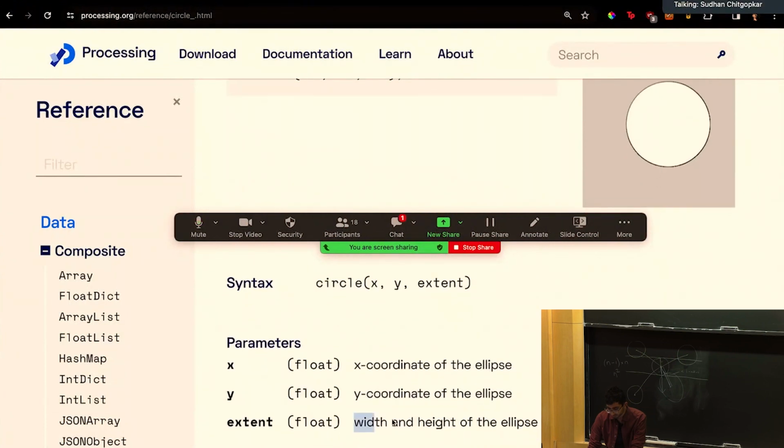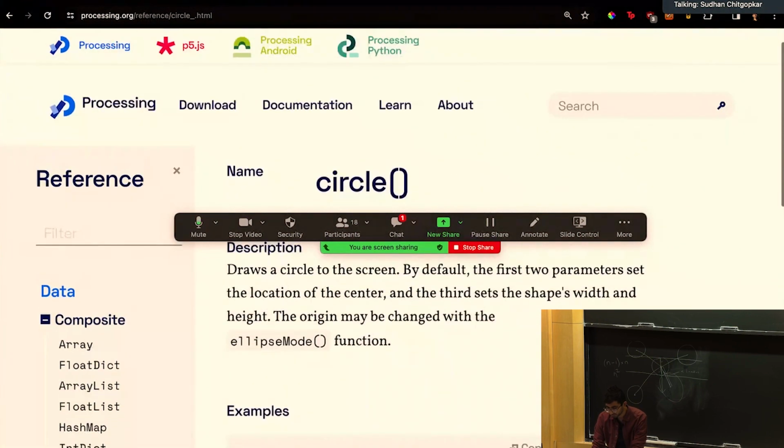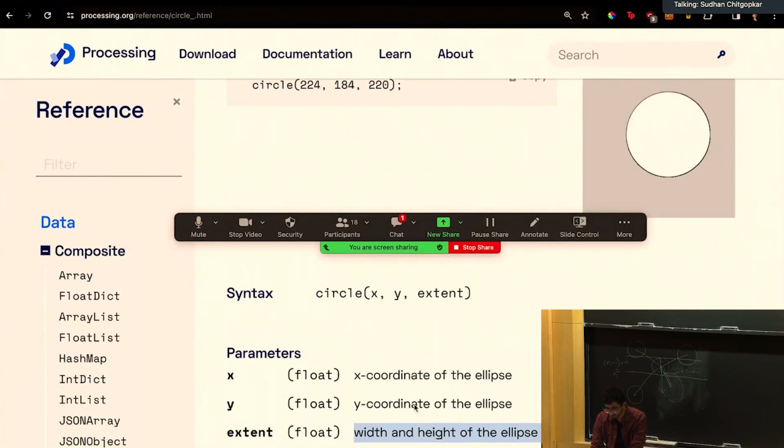Extent is the width and the height by default. That's a really weird way of describing it. But yes, that is indeed the diameter and not the radius. The width of the entire ellipse would be the diameter. That's how we're thinking about it. Okay, cool. This actually does make a lot of sense.